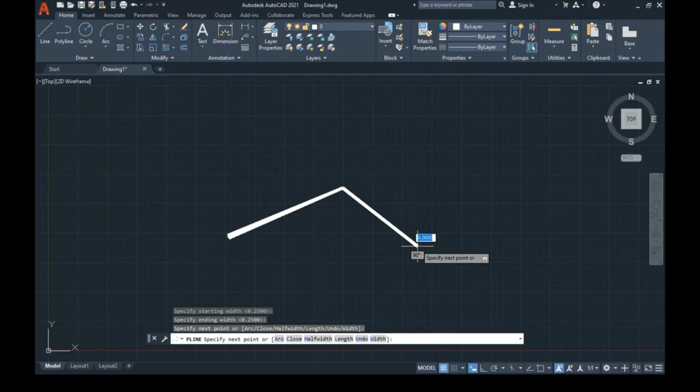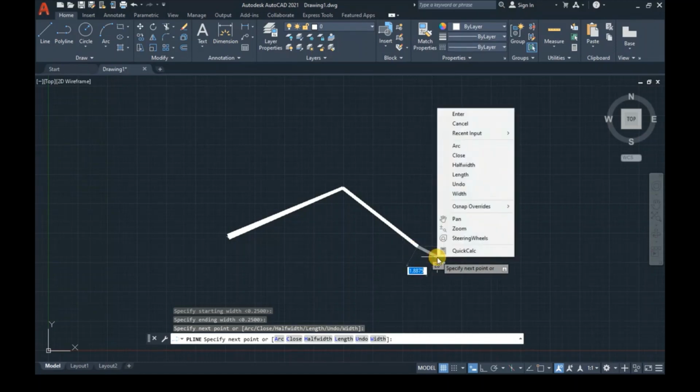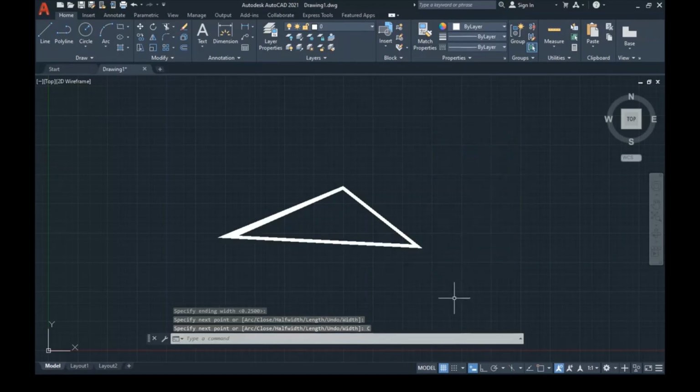Now I right click on this. See, and now it says recent input, close. So when I click on close like this, look, my command has been completed. So what we have done, we have given the response to the command on the basis of options. The idea was to let you know this thing.